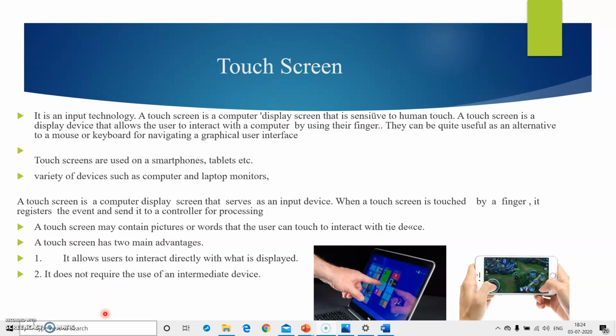For navigating a graphical user interface, touchscreens are used on smartphones, tablets, and a variety of devices such as computer and laptop monitors. In this image, you can see that this laptop is a touchscreen laptop, and this is the image of a mobile phone. It's called a smartphone. It has touchscreen technology.